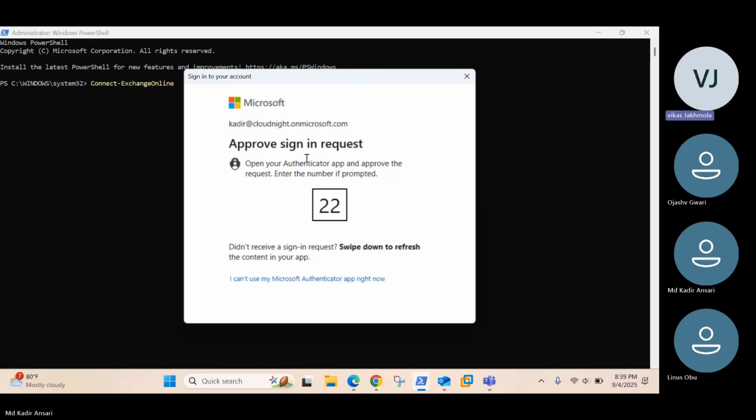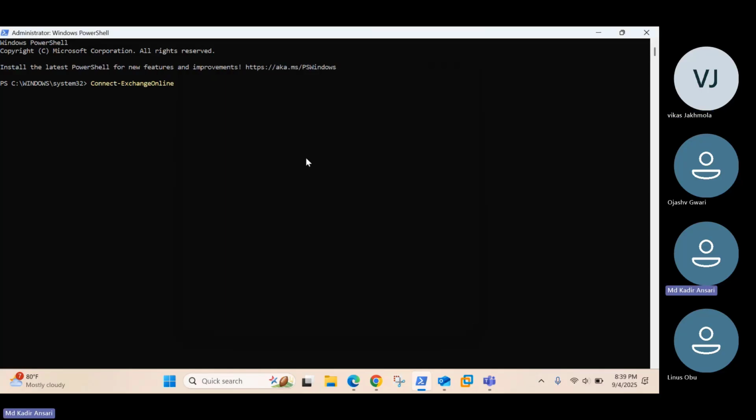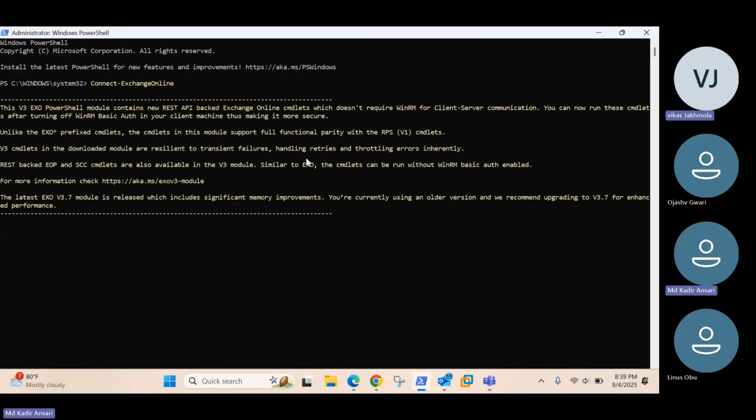Did you install any package for Connect Exchange Online, or did you just run it in PowerShell and it got connected? No, I installed it. It's already installed. Which one did you install? The Exchange Online Management module, right? Yeah, Exchange Online Management.